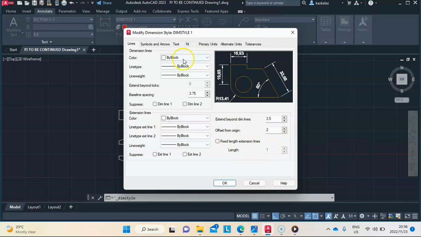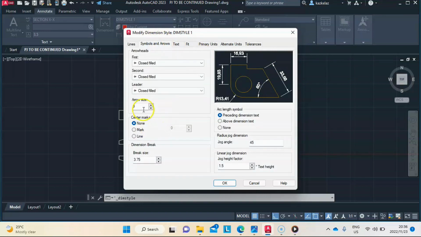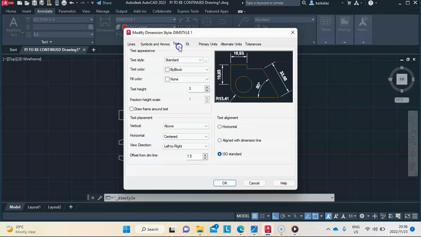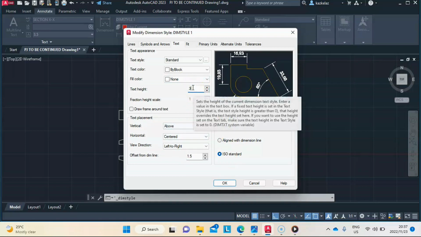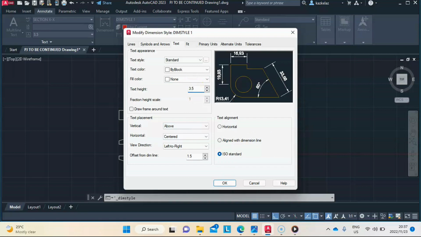So then I went to arrows, I changed the arrow size to 3. Then I also changed center marks to none. Then I went to text. Then I changed to ISO standard. Then I changed text height to 3. Then this, let's make it 3.5. Right? And basically that's that on that part.